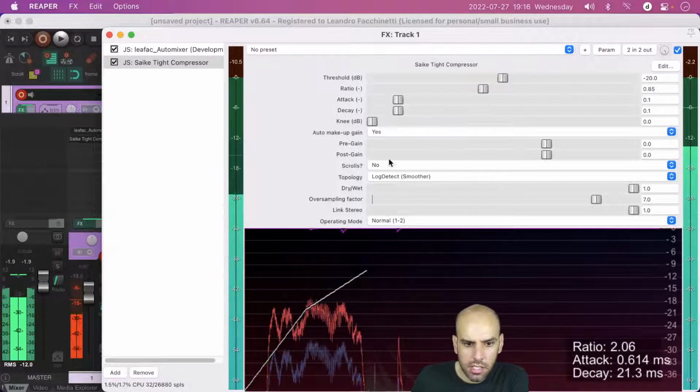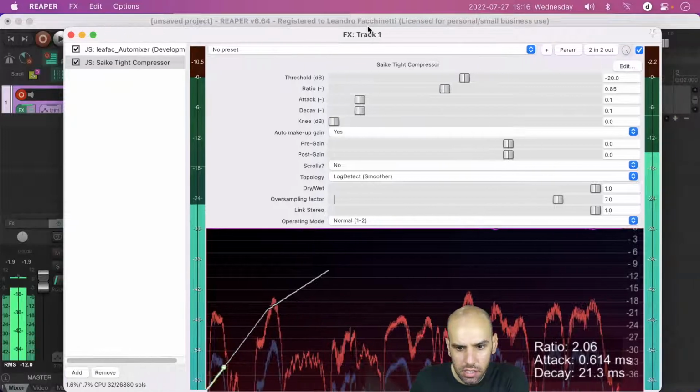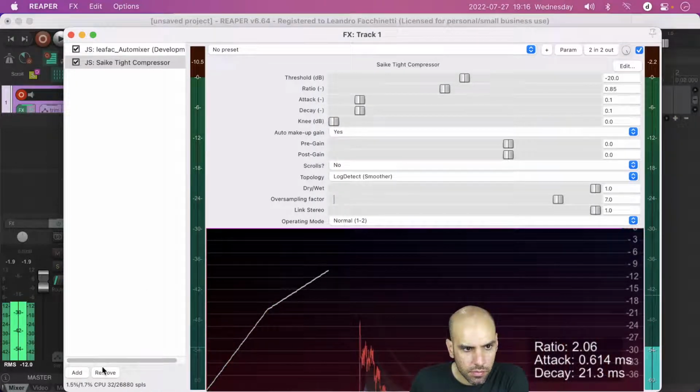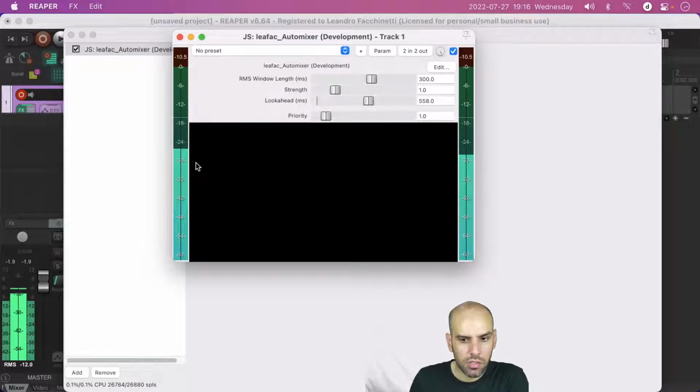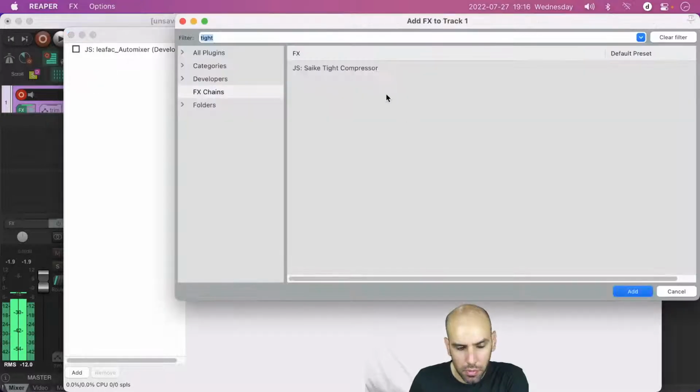Yeah, the latency is in both and they are kept in sync. That's odd. Well, the latency was in both because the Automixer was introducing latency. Let me bypass this for a moment.